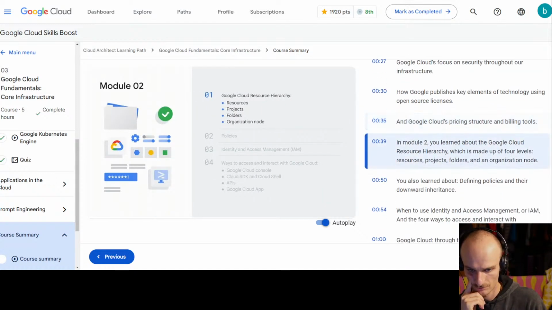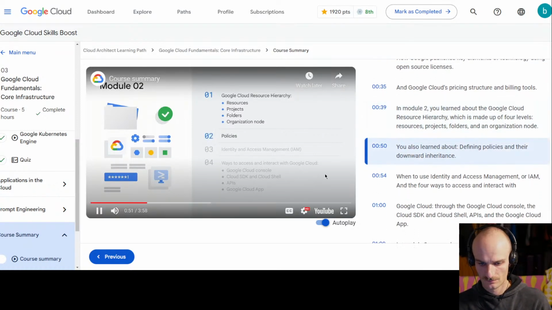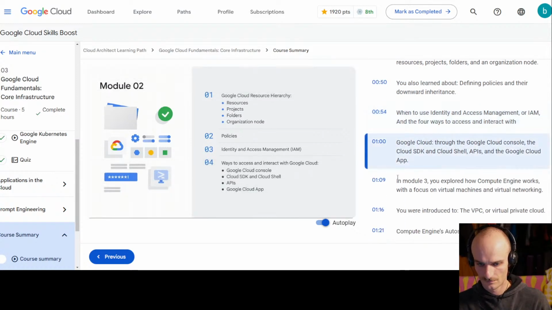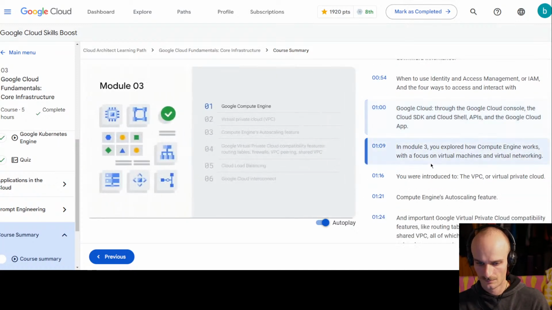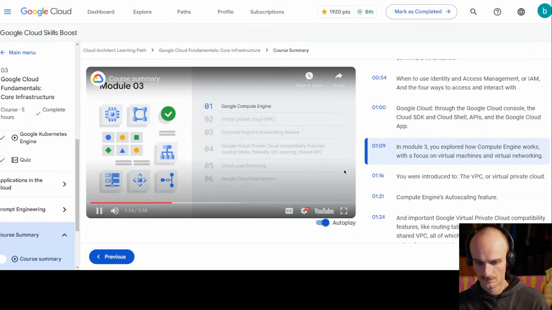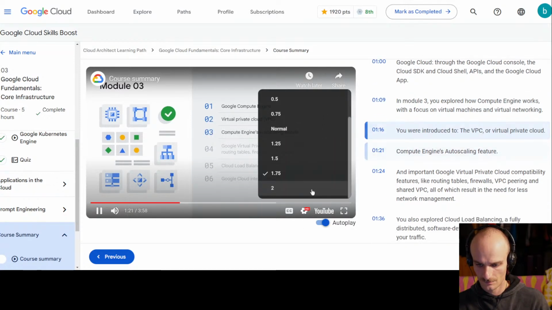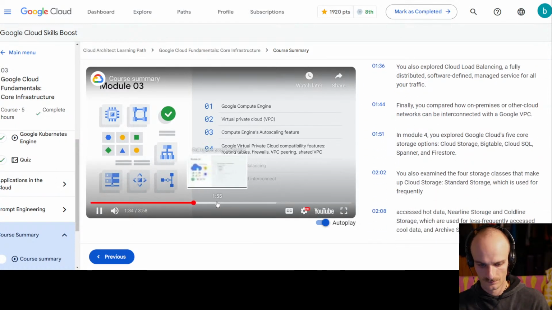In Module 2, you learned about the Google Cloud resource hierarchy, which is made up of 4 levels: resources, projects, folders, and an organization node. You also learned about defining policies and their downward inheritance, when to use Cloud Identity and Access Management, or Cloud IAM, and the 4 ways to access and interact with Google Cloud, through the Cloud Console, the Cloud SDK and Cloud Shell, APIs, and the Google Cloud App. In Module 3, you explored how Compute Engine works, with a focus on virtual machines and virtual networking. You were introduced to the VPC, or Virtual Private Cloud, Compute Engine's auto-scaling feature, and important Google Virtual Private Cloud compatibility features like routing tables, firewalls, VPC peering, and shared VPC, all of which result in the need for less network management.